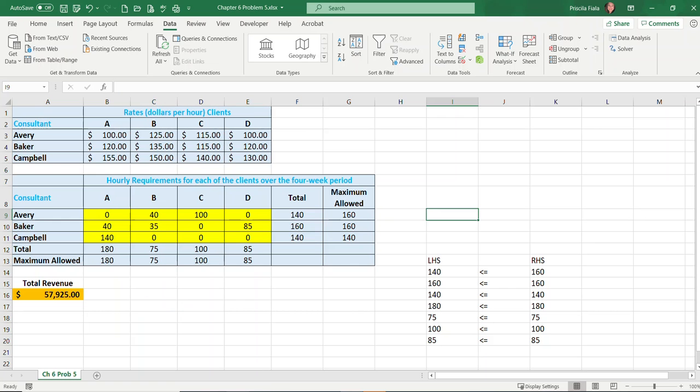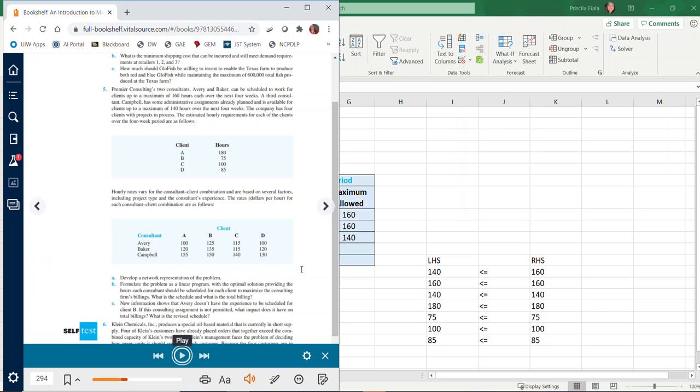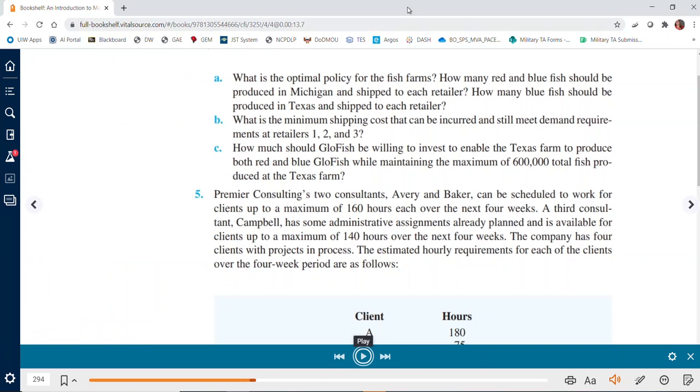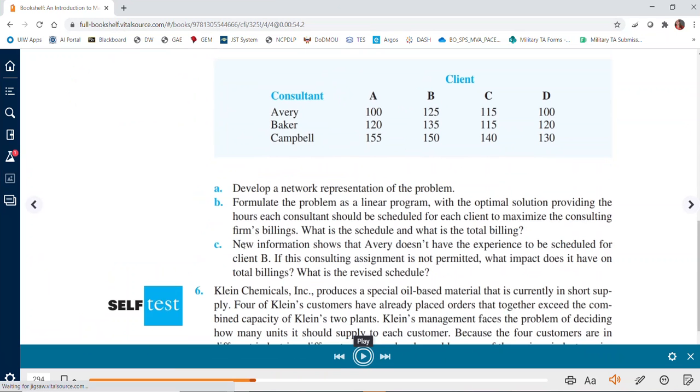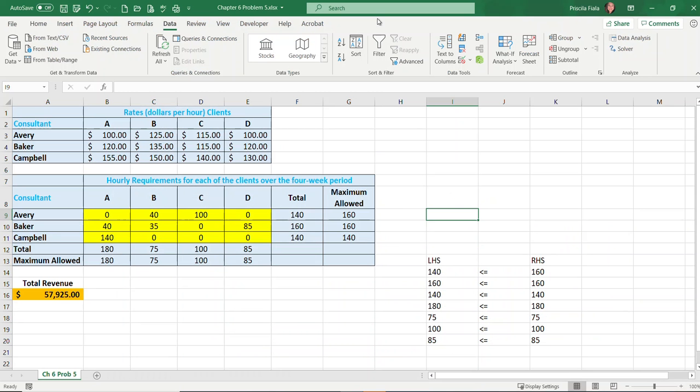So now, just to complete the problem, we have answers A and B, and then C tells you, right here, let me go back. She's asking: new information shows that Avery doesn't have the experience to be scheduled for client B. If this consultant assignment is not permitted, what impact does it have on the total billings? What is the revised schedule? So it's showing that Avery is not going to do any work for client B. So all you have to do right here is substitute this amount by 0, which is going to change here.